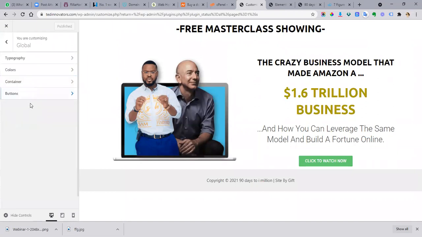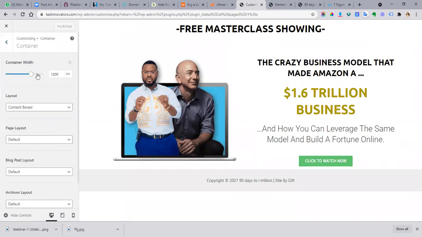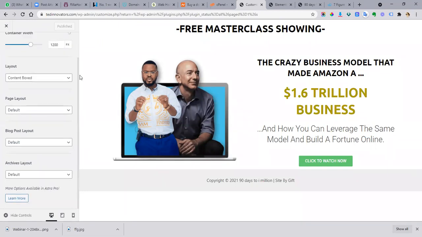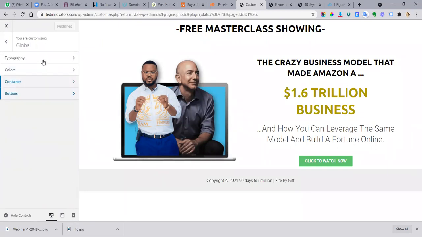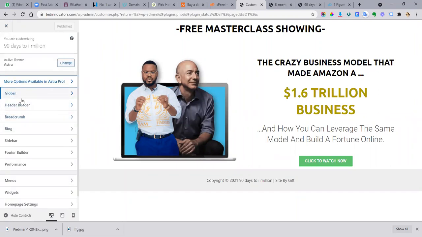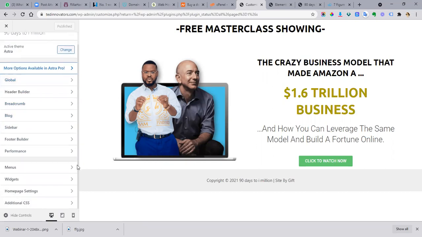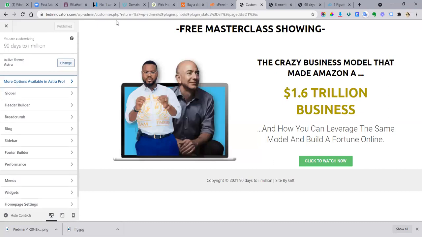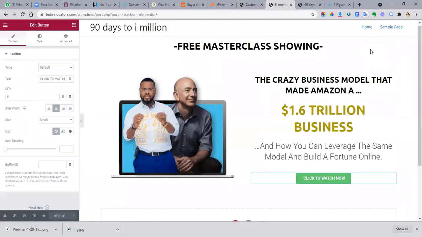Global container width. Just want to see if I can control. Start going to Elementor. I think I control this guy from here. I can hardly see the options. So I would like to bounce back to Elementor and do this thing.